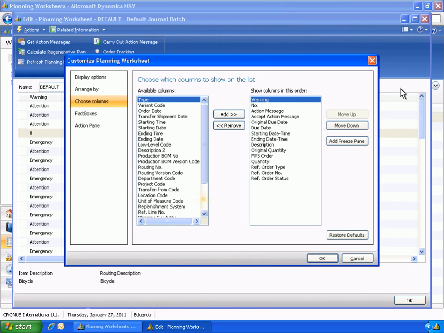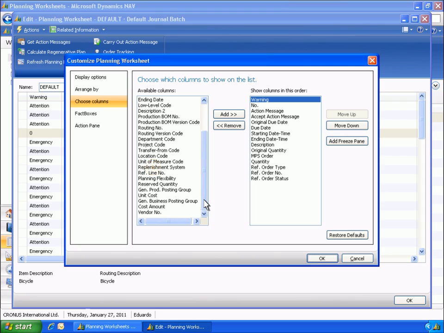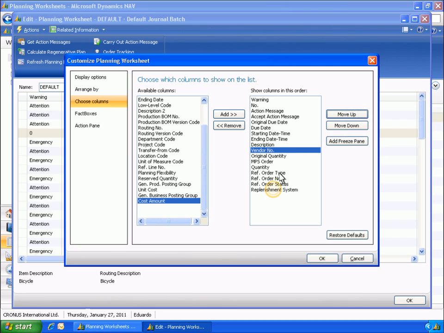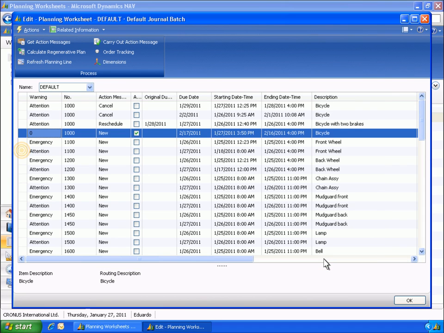To help him with this purchase process, Eduardo customizes his view of the planning worksheet. He adds the replenishment system column. Eduardo also adds the vendor number column. Eduardo changes the replenishment system for items number 1100 and 1200 and adds vendor number 20000 to both items.